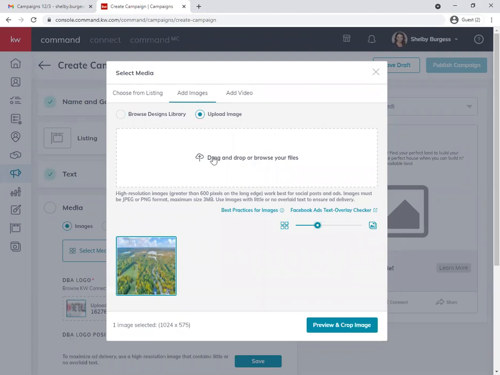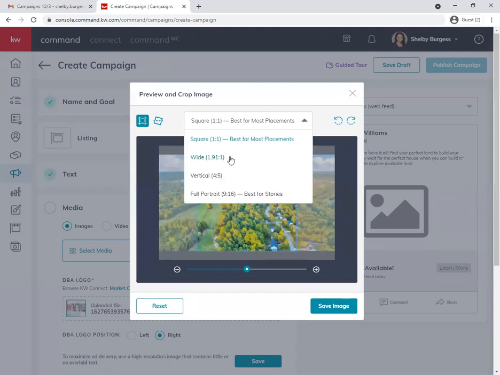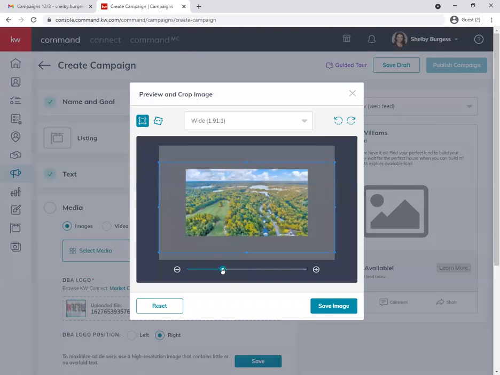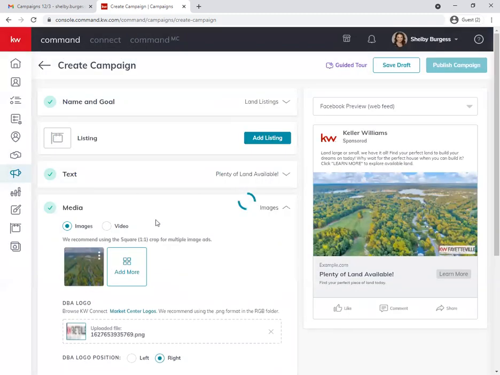If I was using more, I would go ahead and upload them. But since I'm just using that 1, I'm going to preview and crop image. I don't really want this one as a square. A square is best if you're using 5 or at least multiple images. Since I'm just doing the 1, I'm going to do wide and cover as much as I want. So I can zoom out, I can zoom in. I just don't want any of that gray area. So I'm going to format that how I want it and save image.